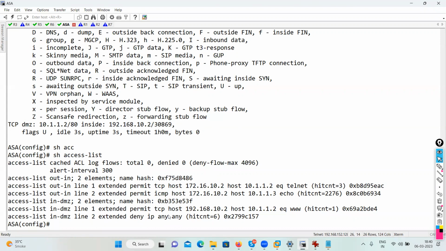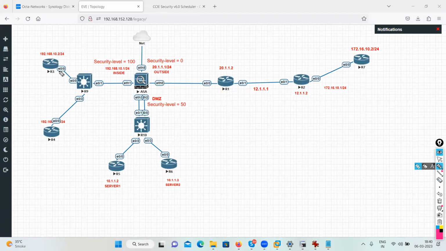Hit count 6 means, when I give an access list and traffic follows that access list, the ASA, whenever he receives a connection, matches that connection with the policy because it is being applied. So whenever the traffic tries to come from R3 and go down, I have applied one access list here for outbound.